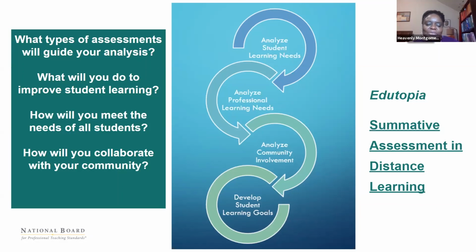How will you collaborate with your community? So think about this continuum of analyzing student learning needs, analyzing professional learning needs, analyzing community involvement, and developing student learning goals. Think about how all those things intertwine in its own little helix and how that intertwines with your core propositions, your standards, and your rubric. So I know we gave you a lot to unpack, but guess what? We get to see you again.